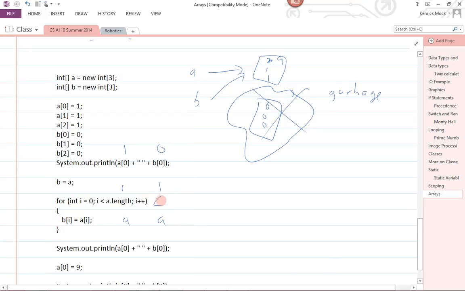So if you're doing it like this, you have to make sure that B is big enough to store the data. Like if A was holding 1,000 things, but B was only allocated to store 10 things, this would try to copy 1,000 things into space for 10 things, and that wouldn't work. So just make sure the destination array is big enough to hold the information.